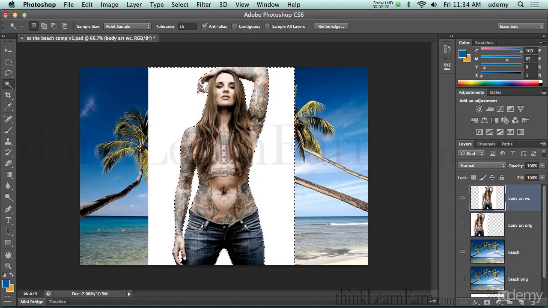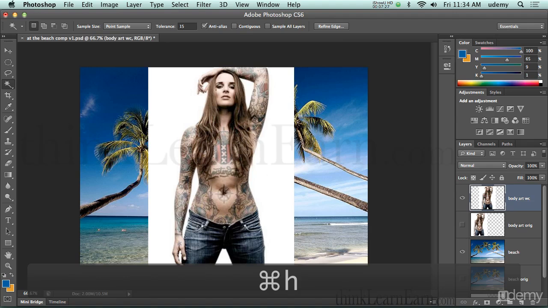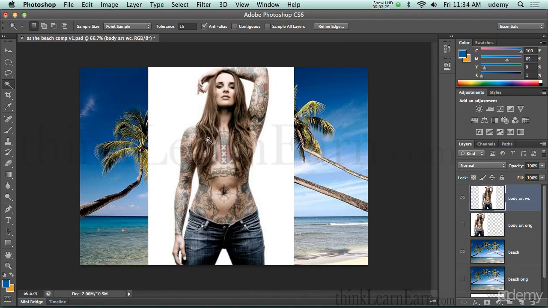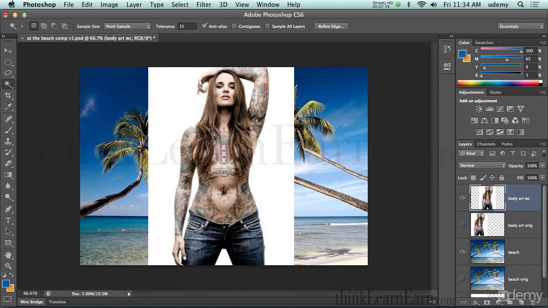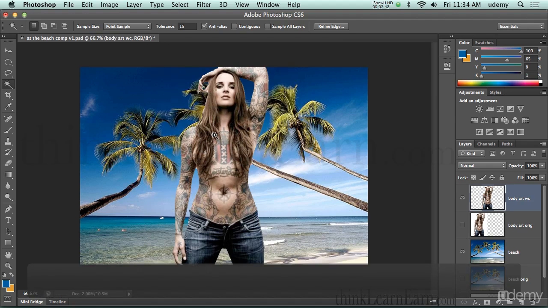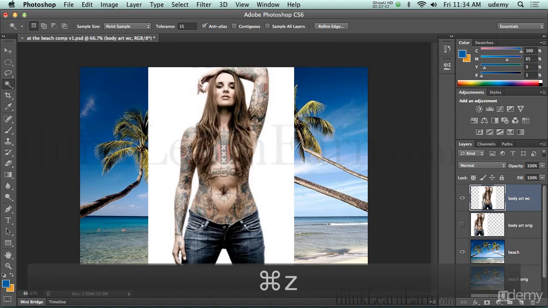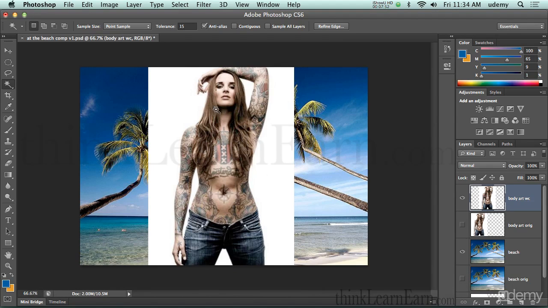Now, if you don't want to see what are called the little marching ants, the selection, I can simply hit Command H. Command H hides and shows selection. Control H for Windows. Hides, shows, hides, shows. Now, what I want to share with you guys, if you do that, make sure you remember that you did that. So if I hit the delete key right now, it's going to delete that. Now, again, I still have some issues up in here. So the very best way to get a more accurate selection is to go into Quick Mask. And we'll do that in our next video.